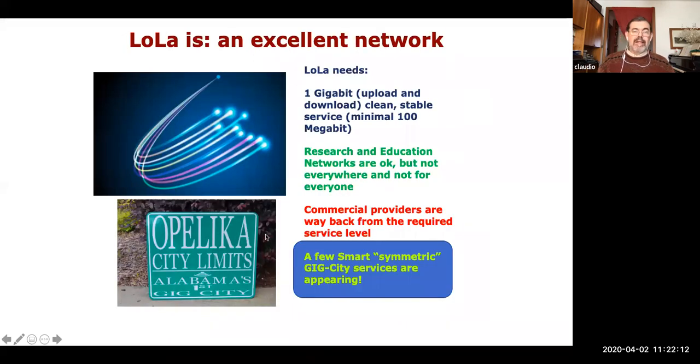LoLa also needs an excellent network, and that's a big problem in using it at home. If you want to perform in full shape, it really needs a 1 gigabit upload and download, clean, stable service. You can also run it at 100 megabit, again, very stable upload and download. Of course, the research and education networks can deliver it. A number of commercial networks are trying to deliver it, but they are not there. They are very, very far behind. Because the idea of the network that they deliver is that it is something you use for downloading stuff. You are using content. It's a television. It's not a network to interact.